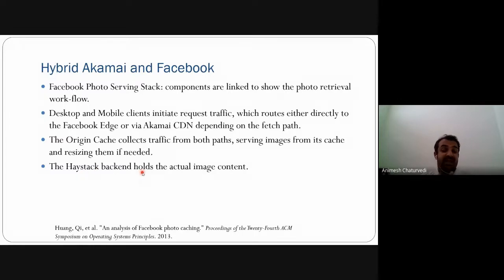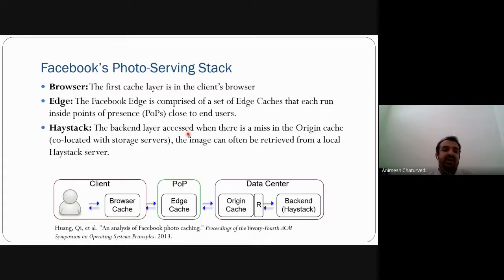Then Haystack is the most important back-end server that actually stores everything that is original. The actual image content is stored in Haystack, and the Origin Cache, Facebook Edge, and Akamai CDN only use replications or copies of Haystack. Haystack is the original backend server, and the Origin Cache, Facebook Edge, and Akamai CDN only contain the heavily used images. Then this is the Facebook photo serving stack.